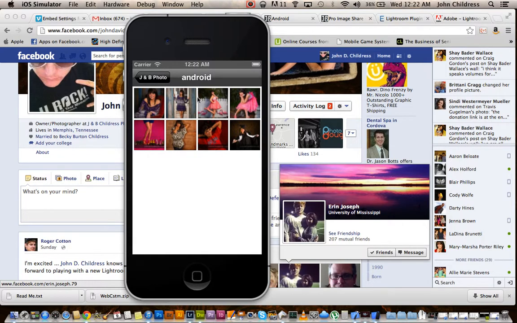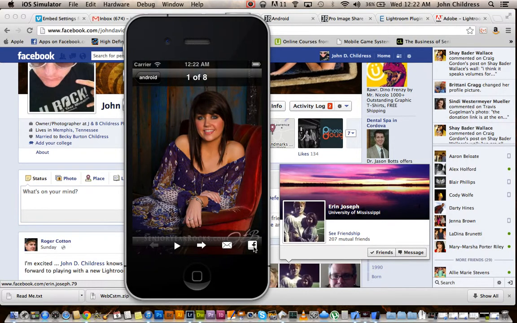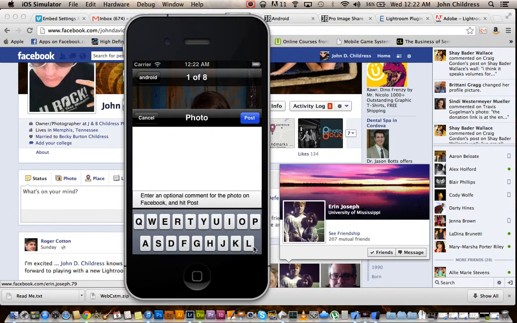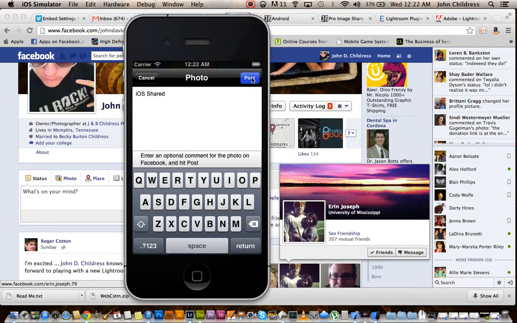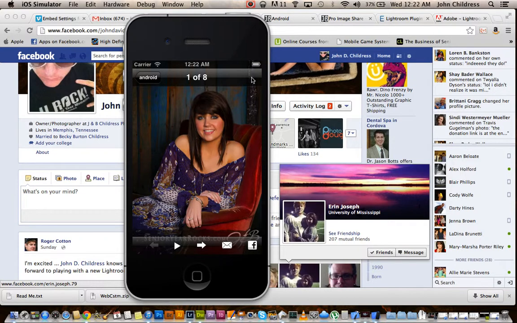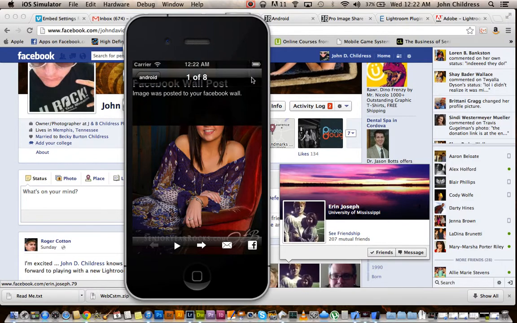Same gallery, same files, but in this one I get to actually pick a file and then I'm going to share it with Facebook. It's going to prompt me for a comment. iOS. Shared. Post. And in just a second I will get a little banner coming down telling me, yep, there it goes.